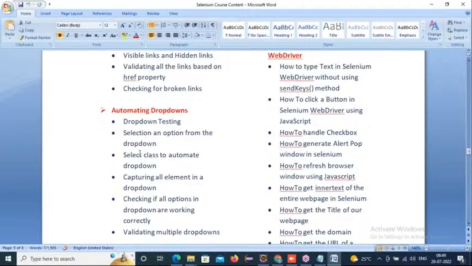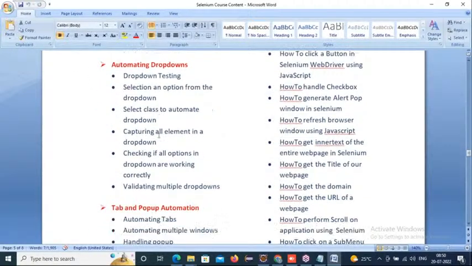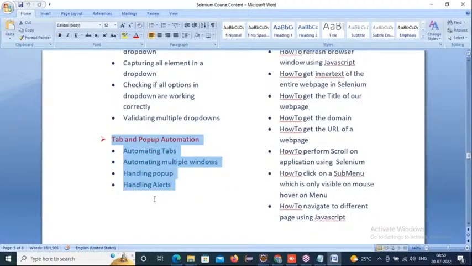In drop downs, we select an option, either a single option or multiple options. How do we select the options in a drop down? There are various approaches: using sendKeys, using the Select class, using JavaScript executors, using Actions classes. How do we select various options in drop downs? You'll see that.